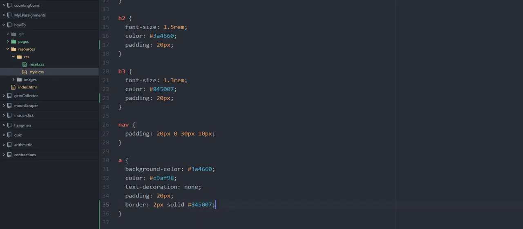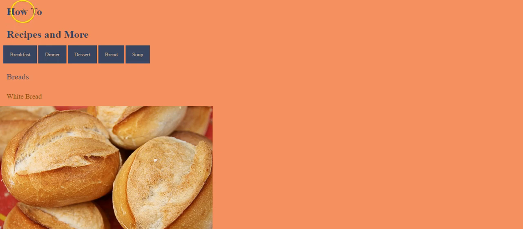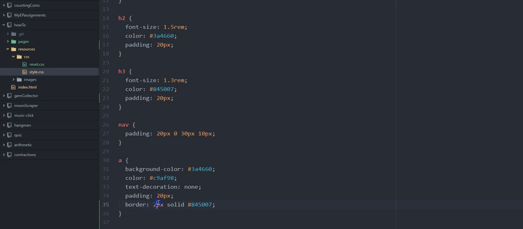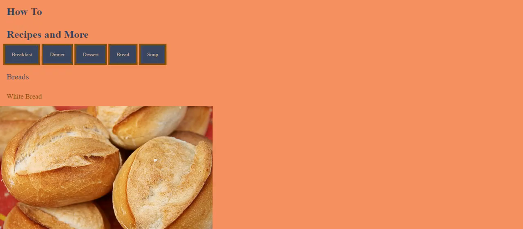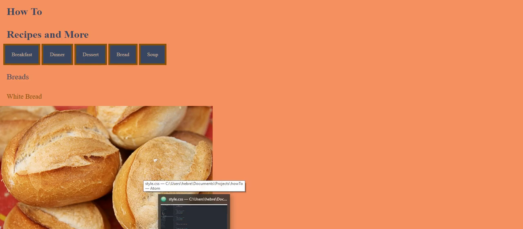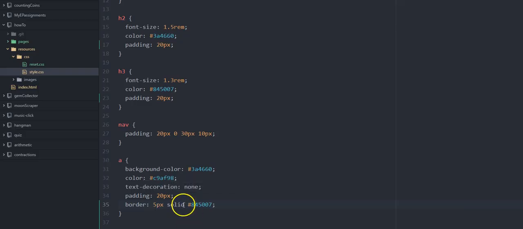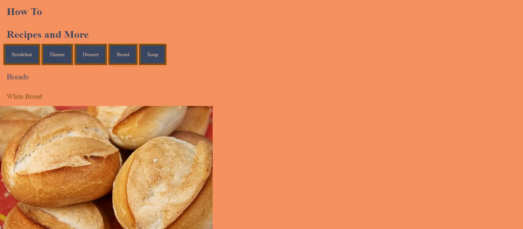Okay, let's see what that did. Okay, can't see it that well. See, the line came around it. We could make this bigger to make it more clear. I don't know that that looks super good, but to show you what it does.